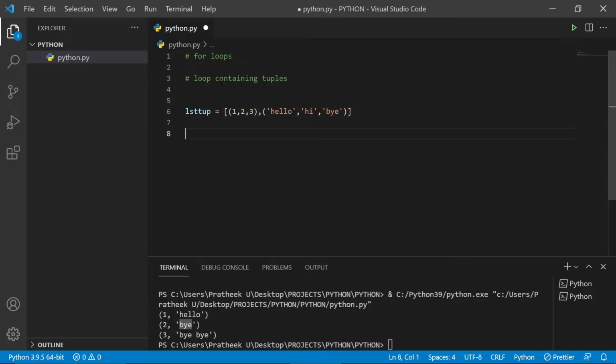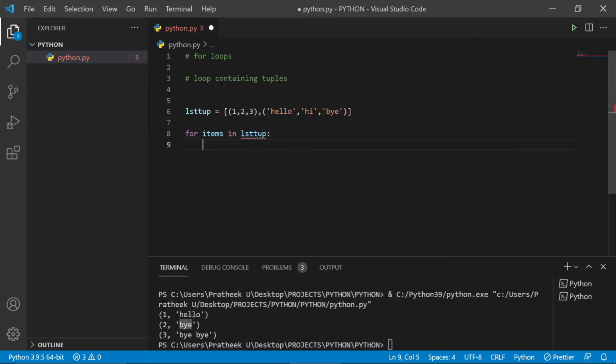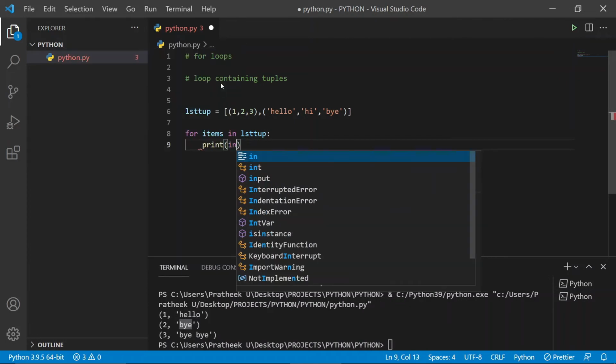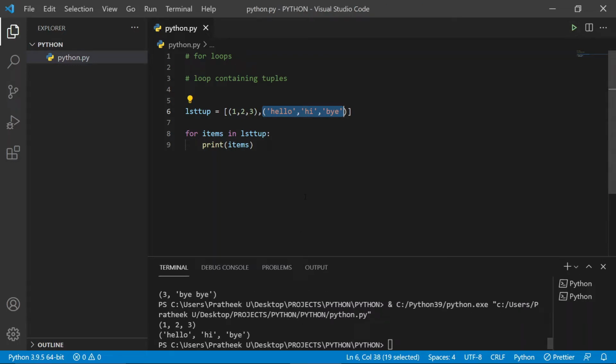Now, as I told you before, we can access each individual tuple by passing a dummy variable, say items in lsttup. And if I were to print items, you would see that it will print the first tuple 1 2 3, and then it will print hello, hi, bye. So let's run it and see the output. There you go. Now, what I want to do is access the individual values inside the tuple and print them. For that, there is a very cheeky method.